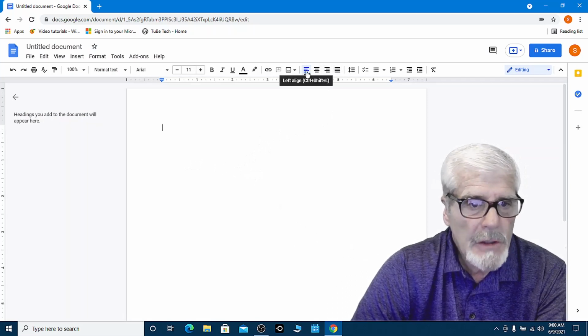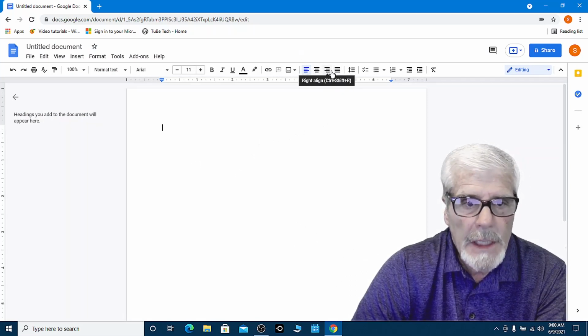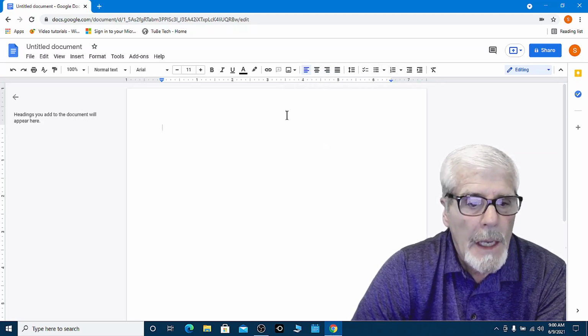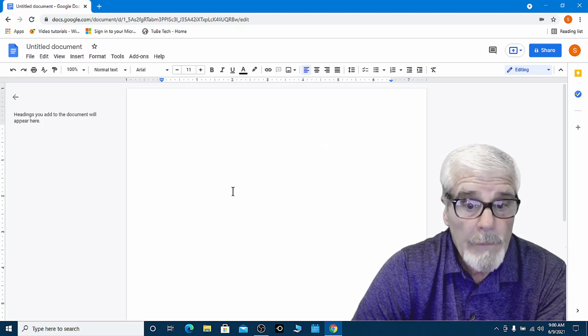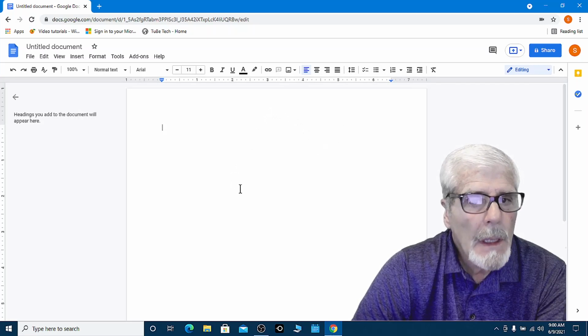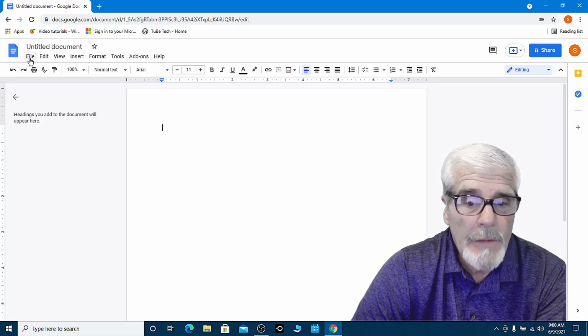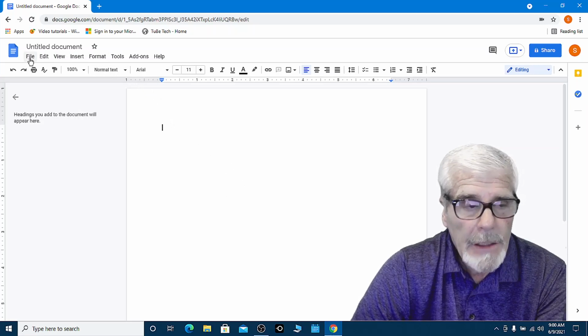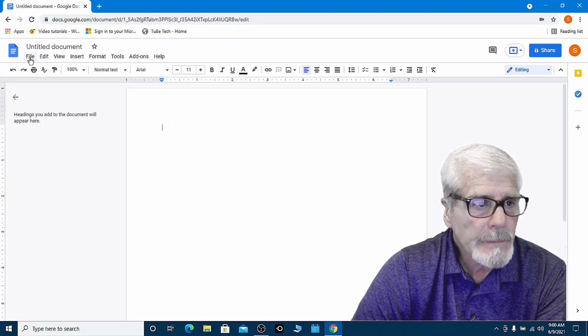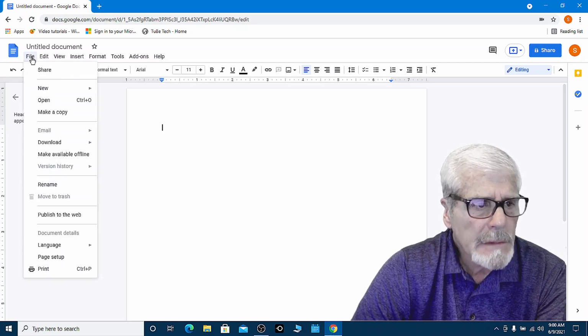The rest of these I've shown before. They're the usual: how you want to align your text. You can do a bulleted list or numbered list right here. Very normal functions that you see on word processors. Now, where it gets interesting are some of the things that are available here at the top. And let me go through some of the things here.